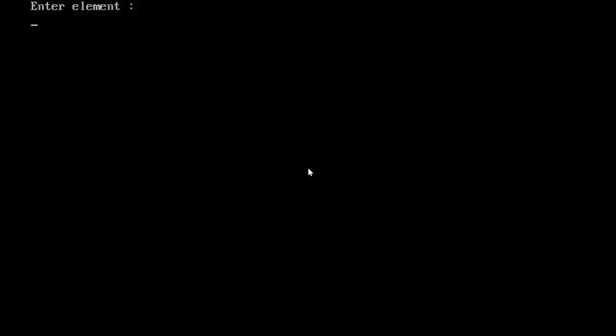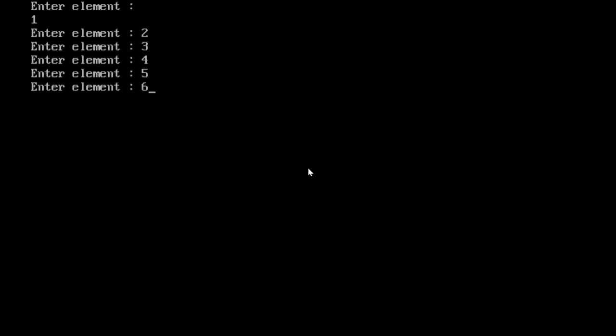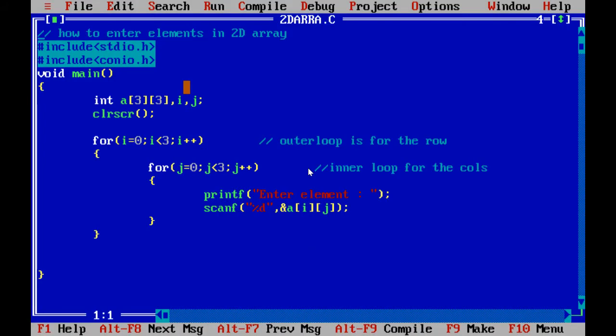So let's run it first, then we will see what happens. Okay, no errors. So total 9 elements we need to enter: 1, 2, 3, 4, 5, 6, 7, 8, 9. Fine. So there is no problem, we can easily enter the values. Now it's time to print this matrix, right? We call it a matrix because rows and columns are there.